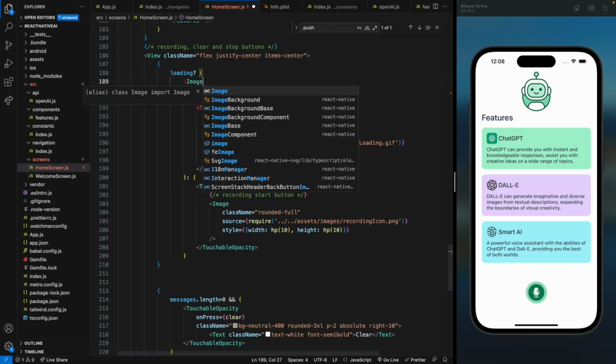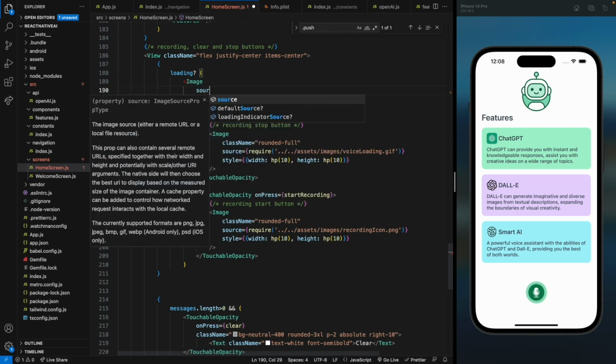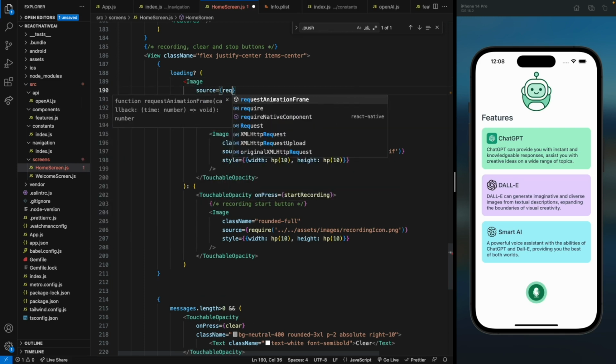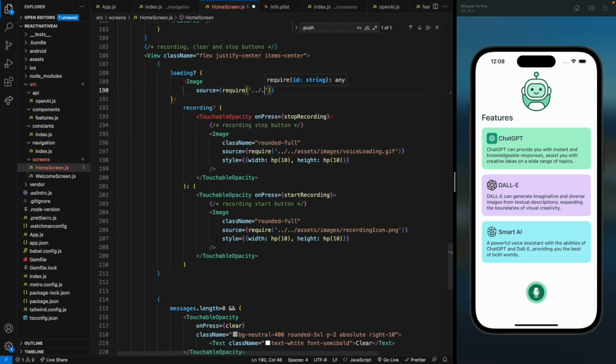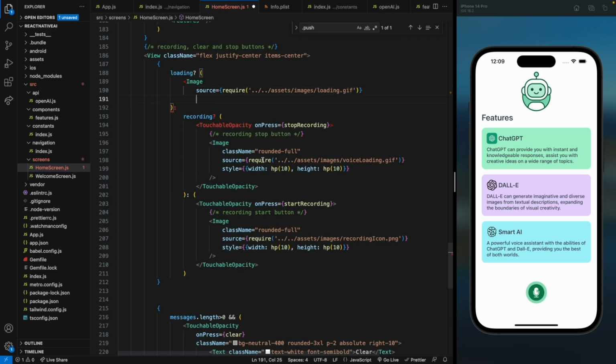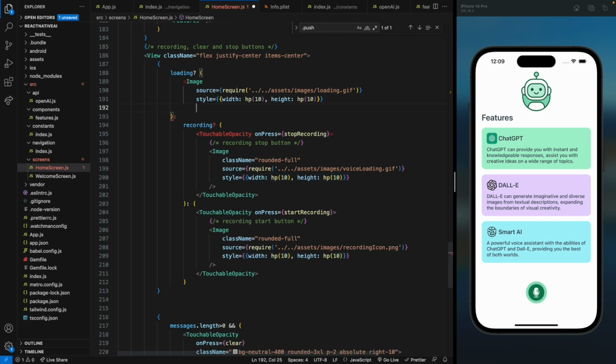Now let's add an image component here. Let's give it a source. And we need to provide the loading icon, which I've already stored into images. It's called loading.gif. And for the styles, let's copy them from the recording button. Now when I save this, we should be seeing the loading icon when we are getting the data from the API. So let's test this out.